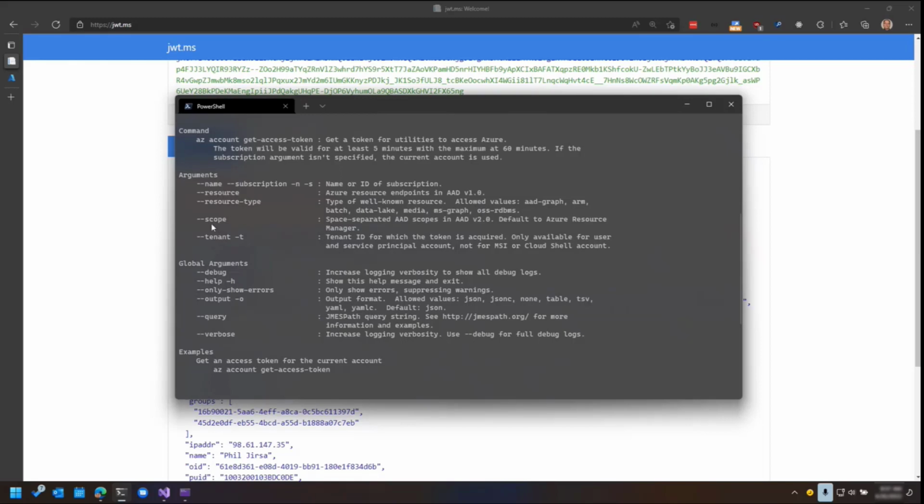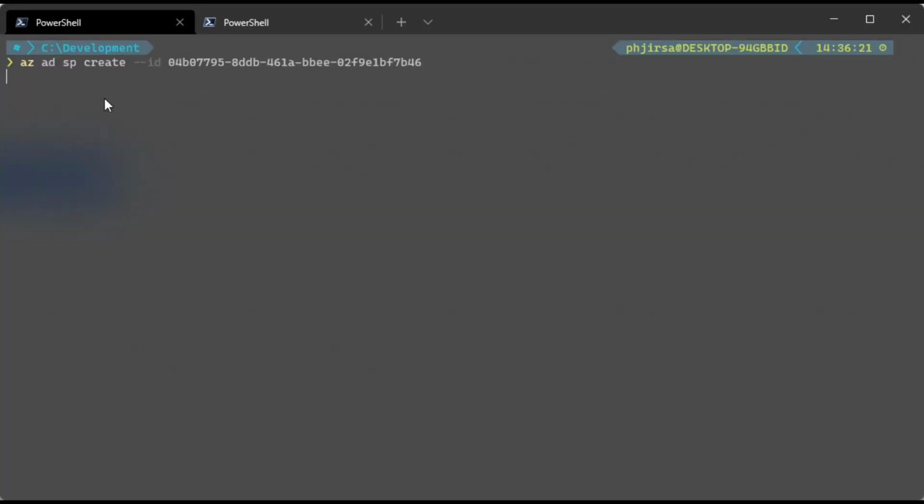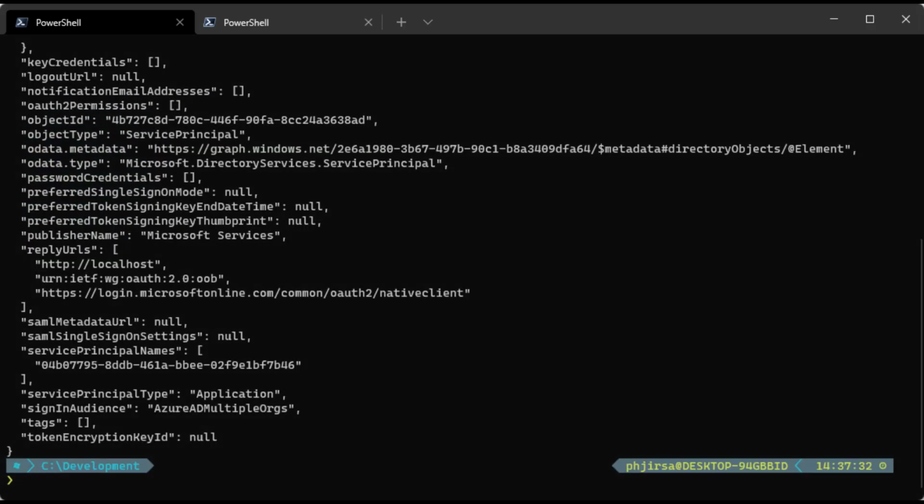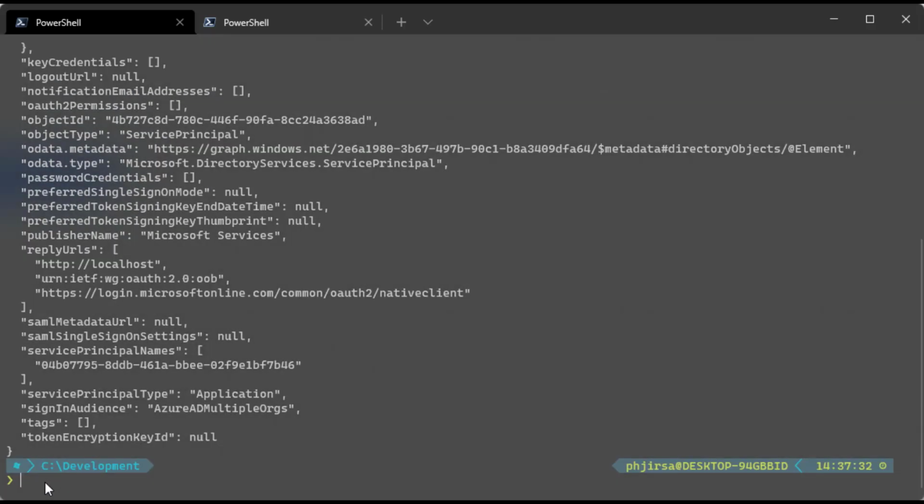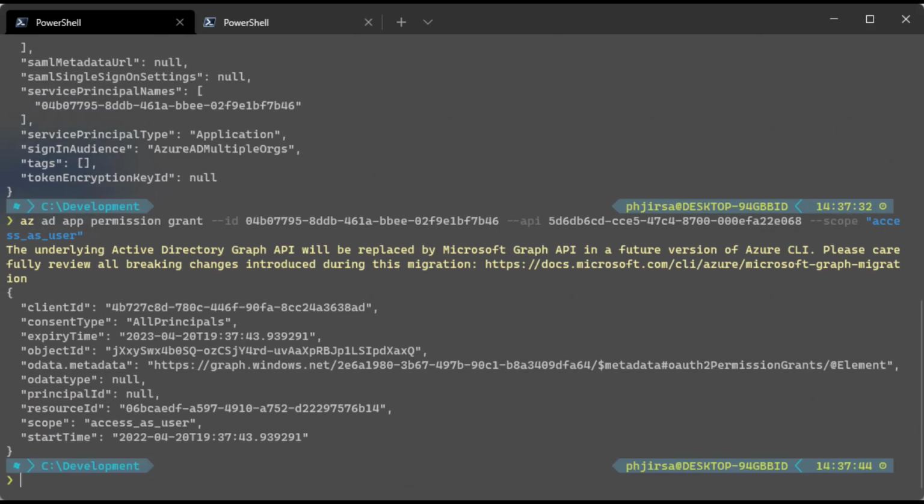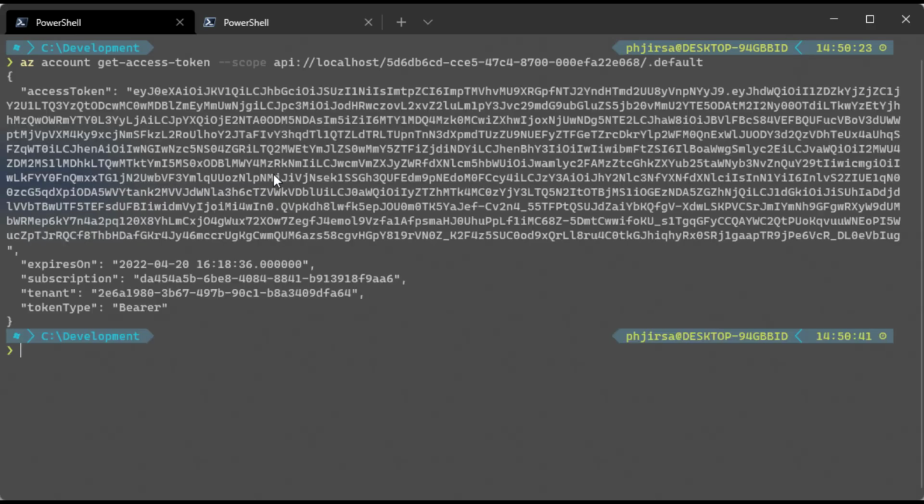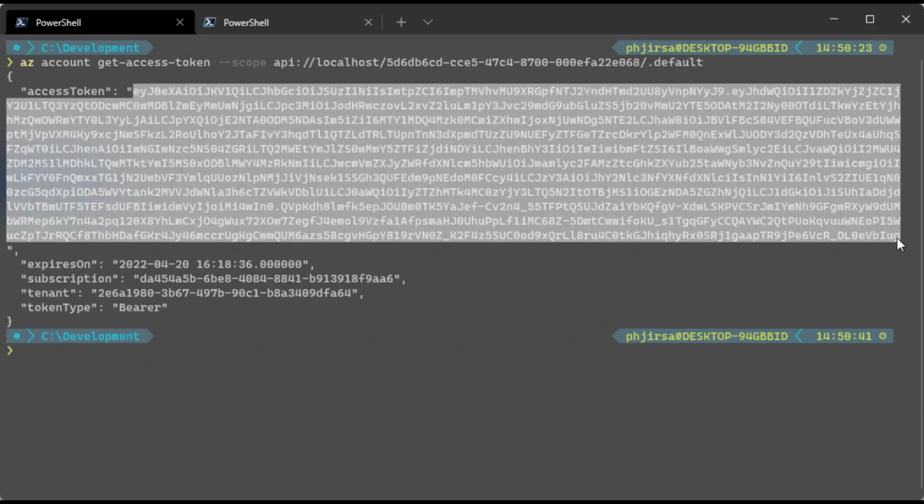In order to add our own permissions, we must register it with our tenant as a new service principal. With just a couple lines of PowerShell or Bash script, I can register the CLI as a service principal in my tenant and add permissions to my API. This is a one-time setup for my tenant, and once complete, I can now use the get access token command to acquire a fresh token whenever needed.